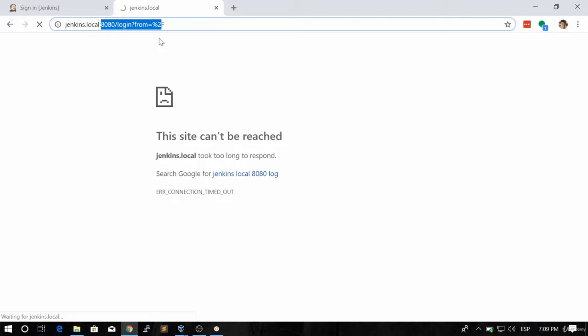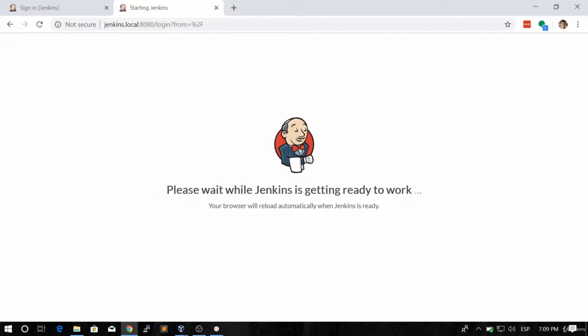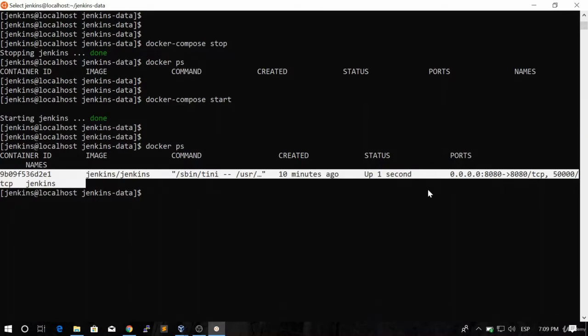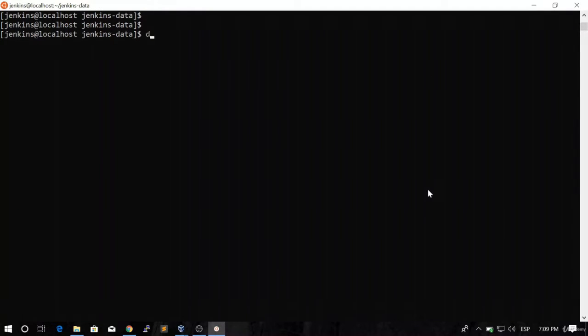So if I reload here, it takes some seconds for Jenkins to completely boot up. So that's how you work with this. Maybe if you want to reload your service, you are going to do docker compose restart jenkins, which is the name of the service that you want to restart. This is going to stop it, and then it's going to start it back.